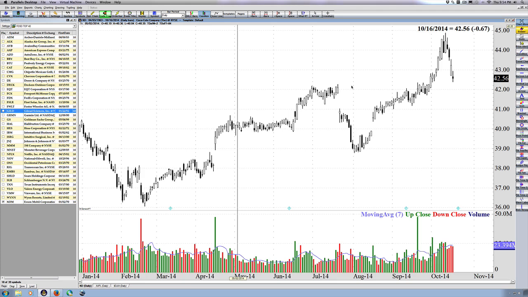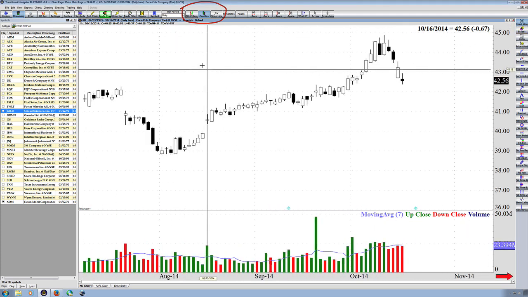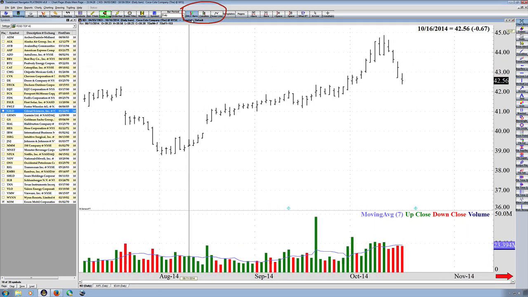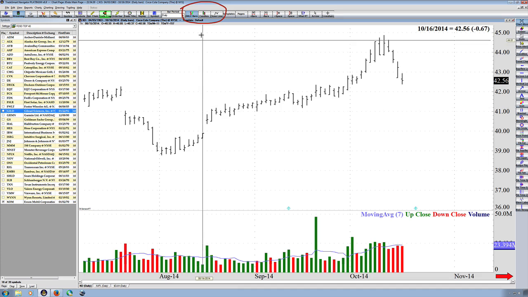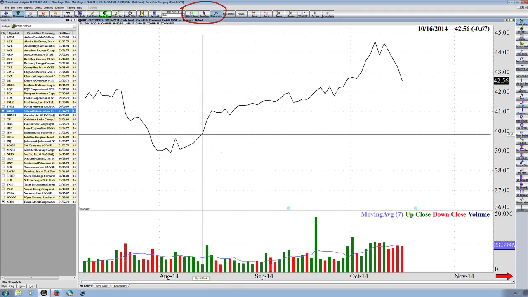So let me give you some tips here on Trade Navigator. You're going to look up here in the middle of the screen, and you're going to see that there are 3 buttons up here that we will rotate through. I'm going to zoom in first. There we go. And if I click on this button, you're going to see there's your bar chart. If I click on this button, you're going to see there's your candlestick. And if I click on this one, you're going to see there's a line chart.